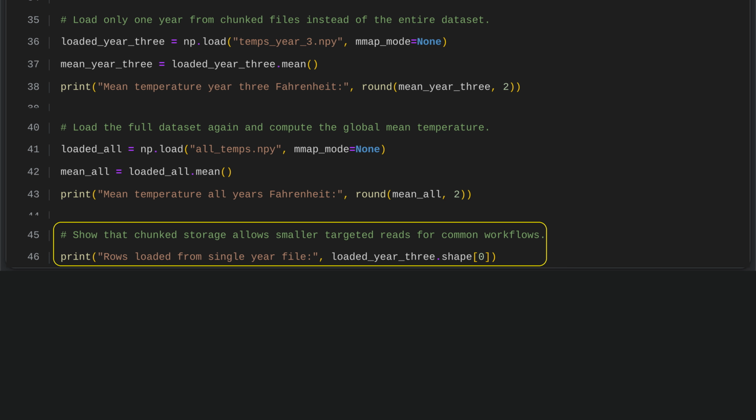This example shows how chunked storage lets you load only the data you need, rather than the entire dataset. It reports how many rows are loaded from a single year's file, illustrating that you can work with just that subset. This approach is more efficient and is especially useful in workflows where you only need specific portions of a large dataset.